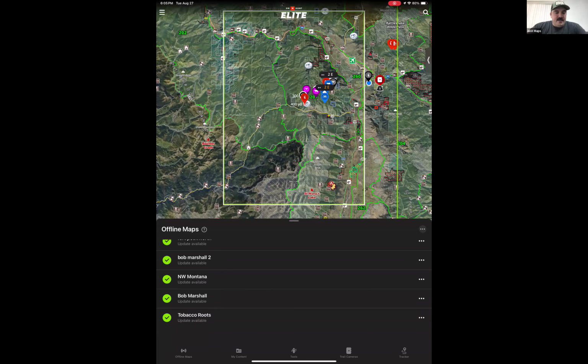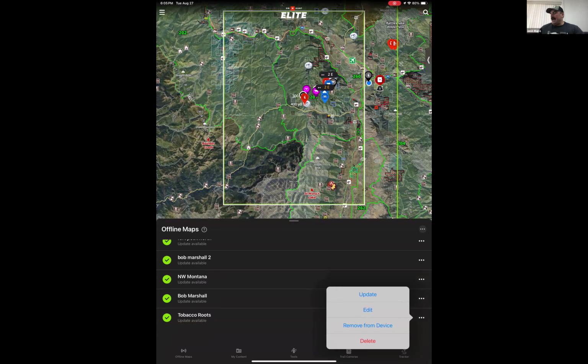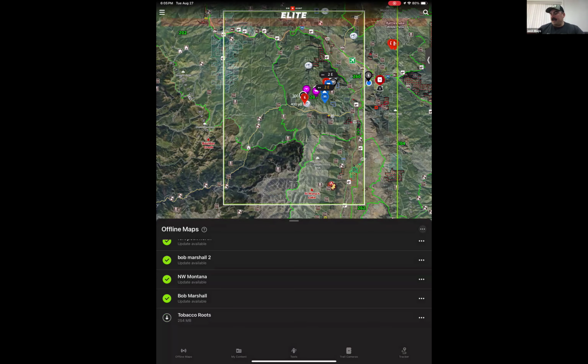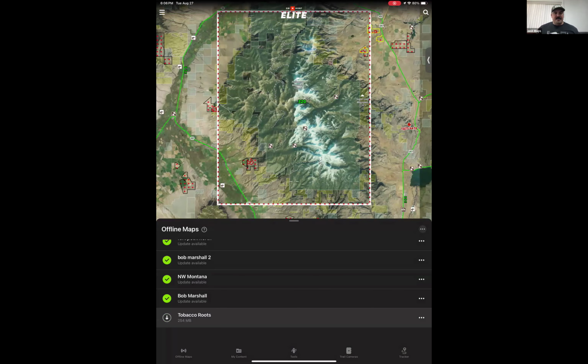I'm going to scroll down to this one that says tobacco roots. I'm going to tap on the ellipses and I can hit remove from device. This gives me this warning and I hit remove. So what that means is the map data has been removed from my account, but the boundary is still remembered. So I can use that to save up space on my device if there's an area that I know I'm not going back to for another couple of years.